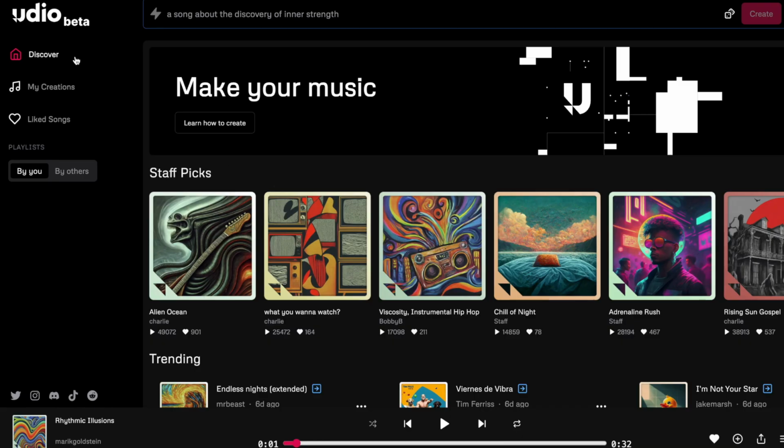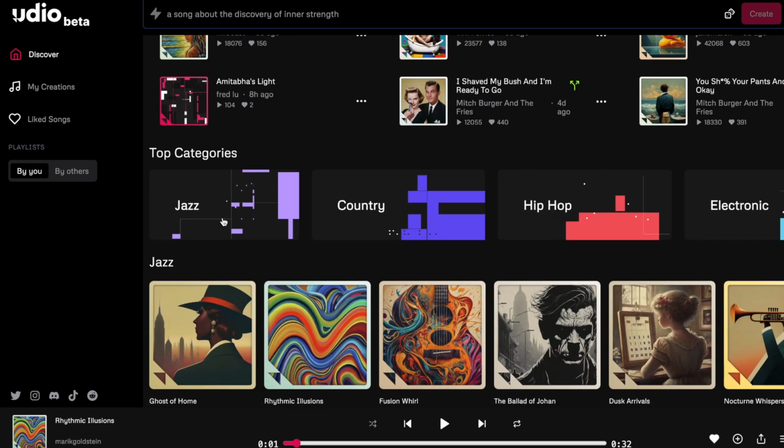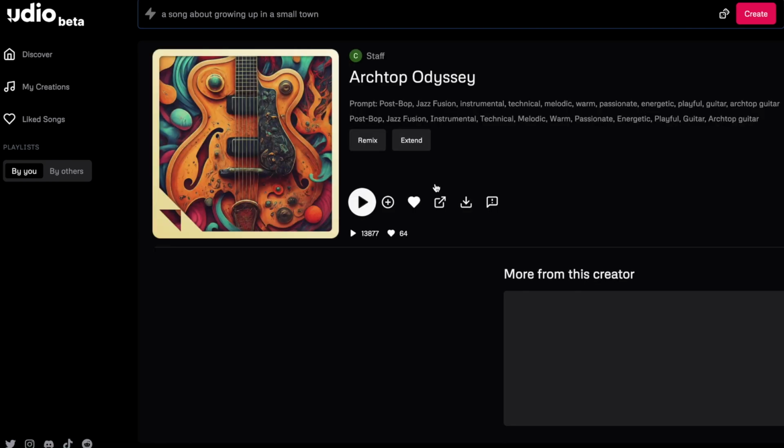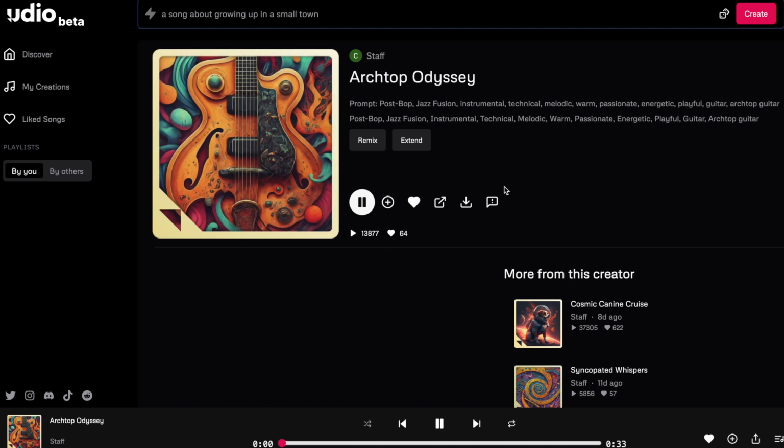All right, so the first thing I want to do is look at some of the top tracks in jazz. So let's go over to the computer now, to Udio, and I'll show you how this works, how you can navigate there. All right, so let's go to Discover, and then within the Discover tab, we're going to go to the jazz category. There are a few different tracks I'm going to share with you today. The first one I want to check out is Archtop Odyssey. See if you can guess what guitarist this is trying to sound like. Whether it succeeds is up to you.